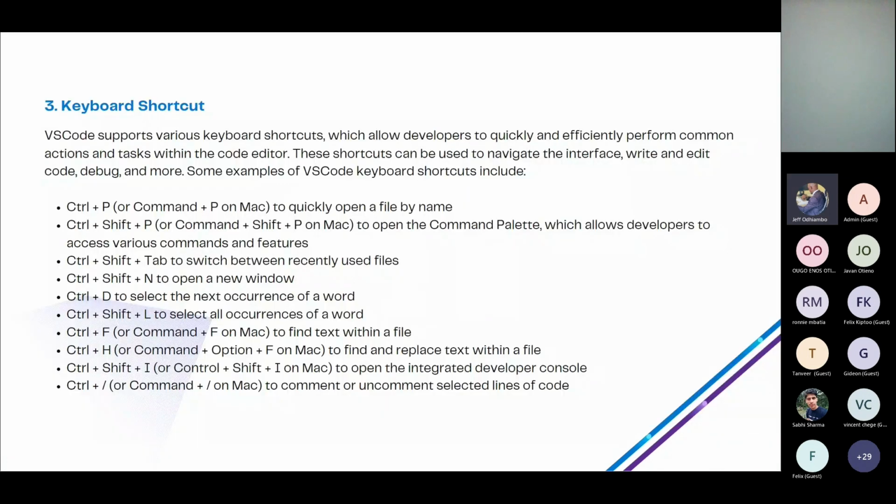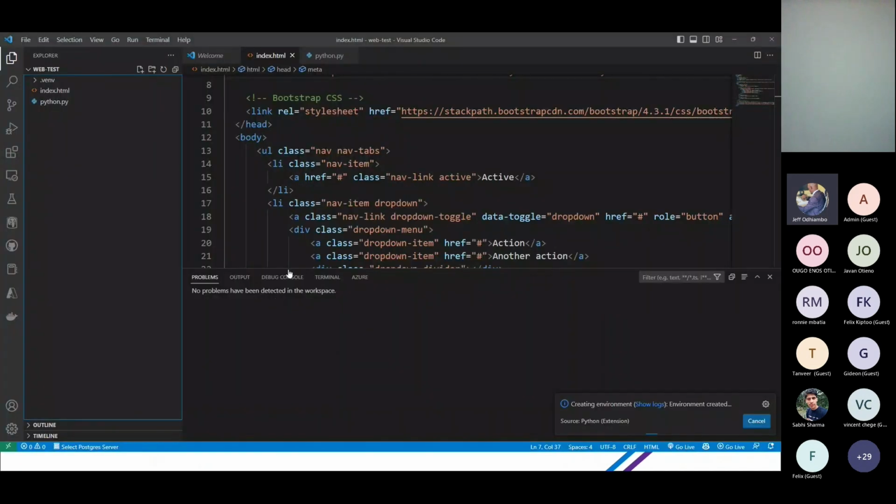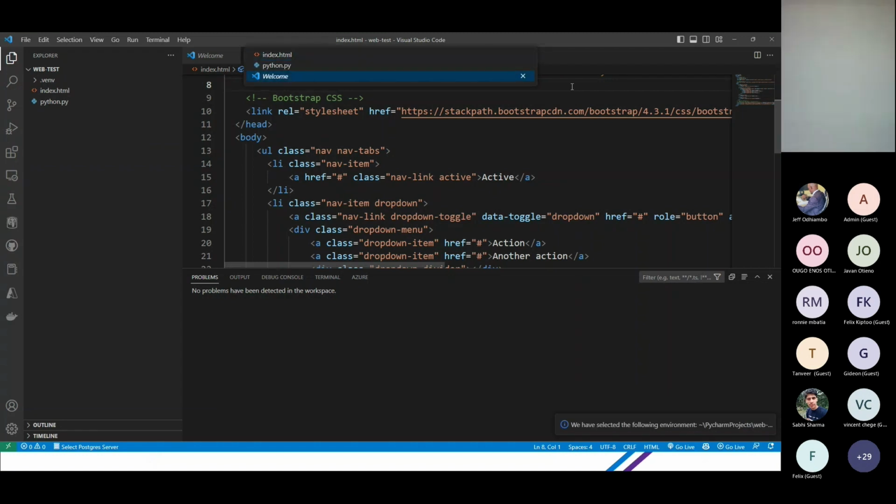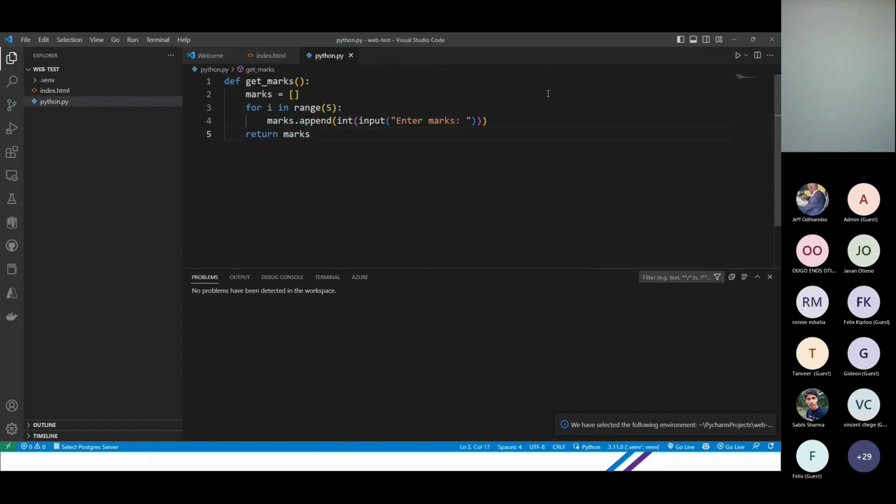Another shortcut that we are having is Control Shift Tab. Control Shift Tab can also do the same work as Control P. The only difference is that in Control P, you can search for the file that you need. But with Control Shift Tab, you cannot search. You can just be moving between the files, but there's no option for searching. Yeah. There's also Control Tab, which also does the same thing.